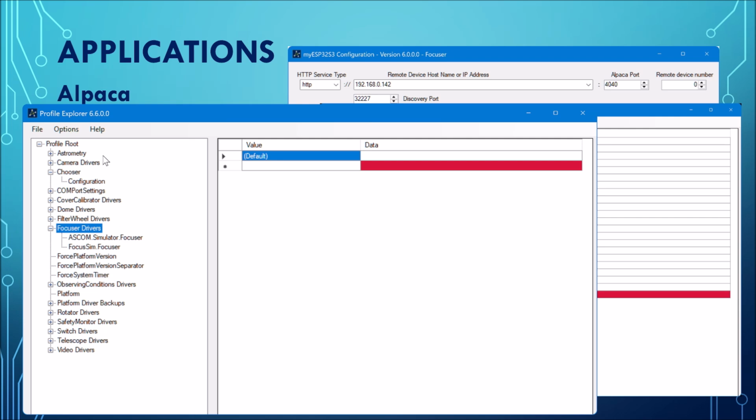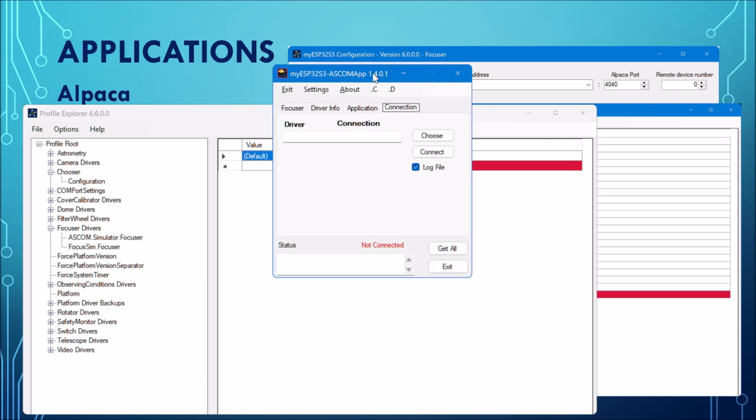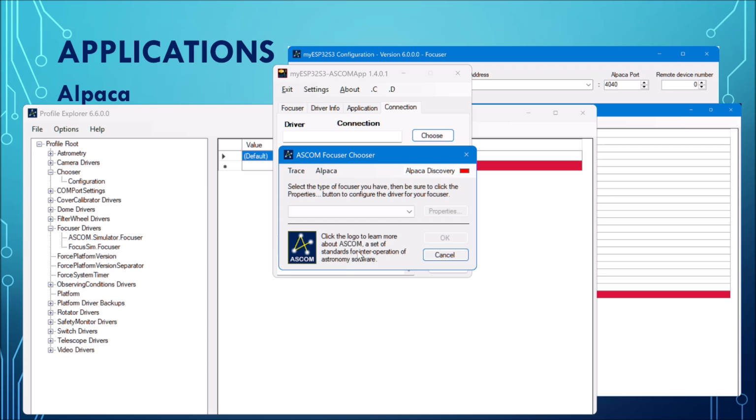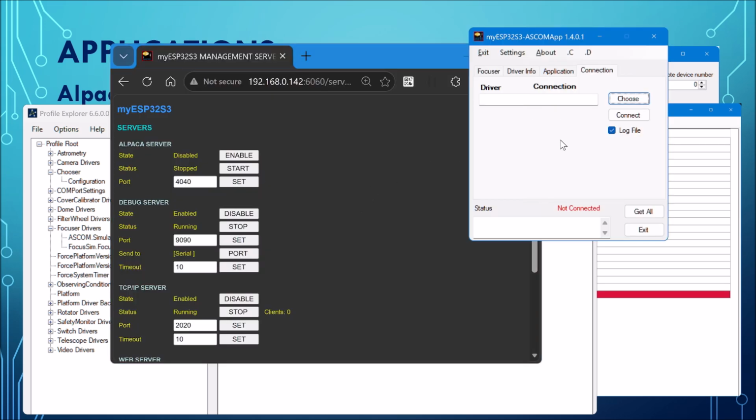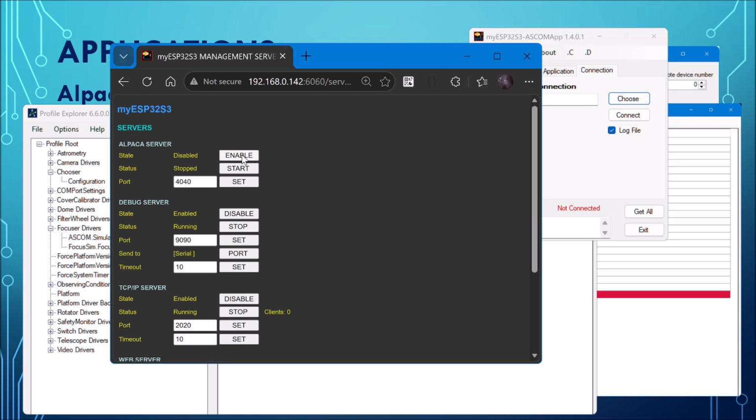And what we'll do now is we'll actually go and create an Alpaca driver for us using the ASCOM Test app. So here we've got the ASCOM Test app. If I click on choose, it's going to look for. So when I first tried this with the ASCOM app, I could not see or could not find the Alpaca server. And the reason for that is because the default situation is the Alpaca server is disabled and stopped. So I'm using the management server, and I'll enable it and I'll start it.